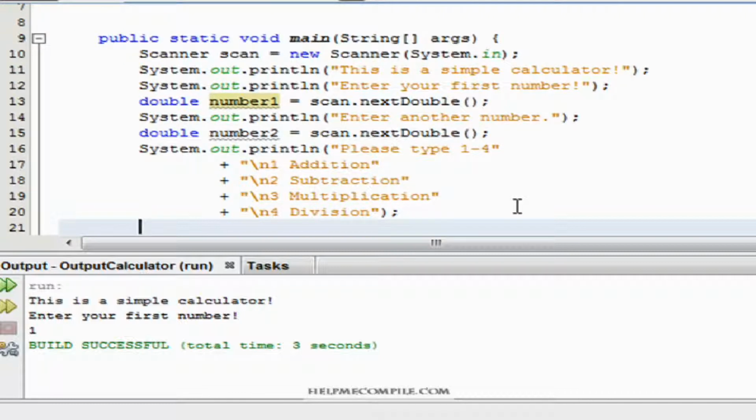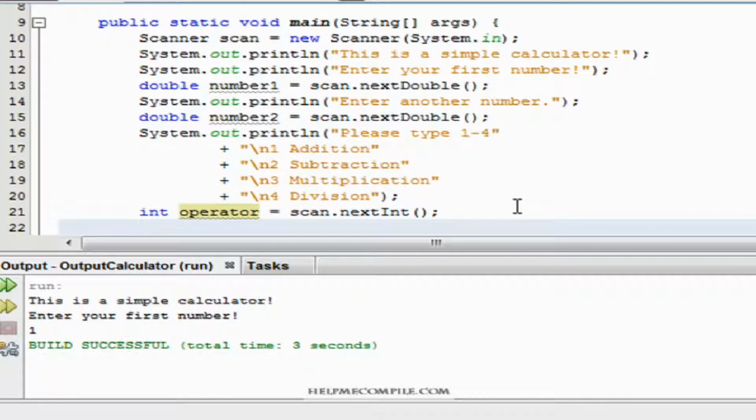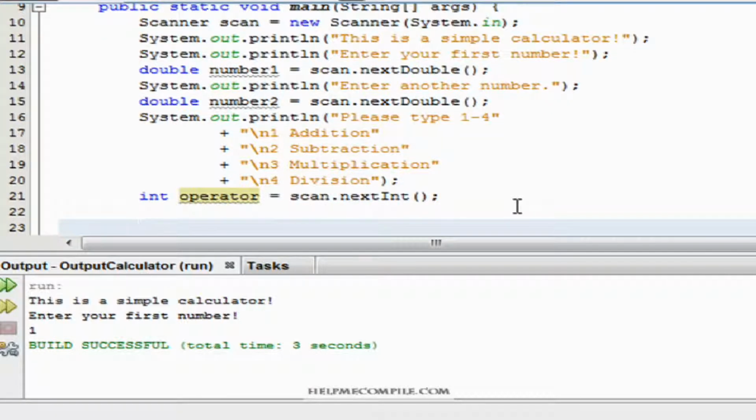Okay. And now, just as we did with double number 1 and double number 2, we're going to take that operator, that 1 through 4 that they decide to use, except this time we're going to save it under int, since it doesn't have a decimal point. Doubles have decimal points, ints do not. Okay, and now we need some if logic to decide whether or not 1, 2, 3, or 4 is equal to the operator. But let's say we want to shake things up a bit.